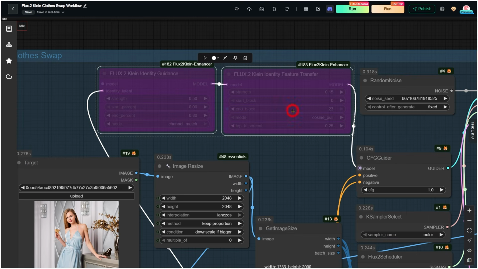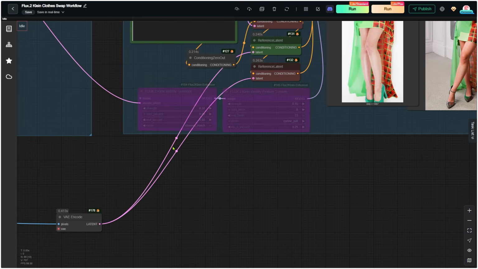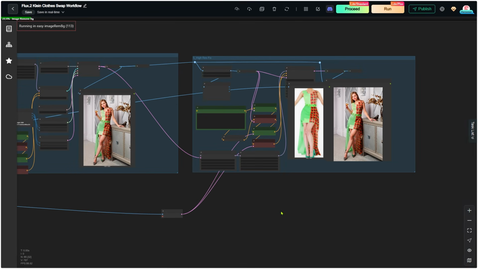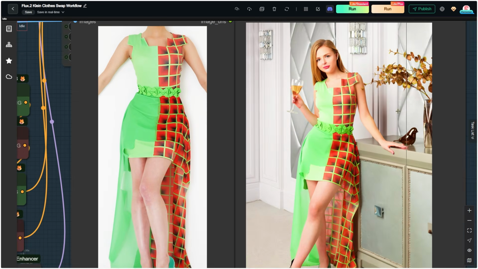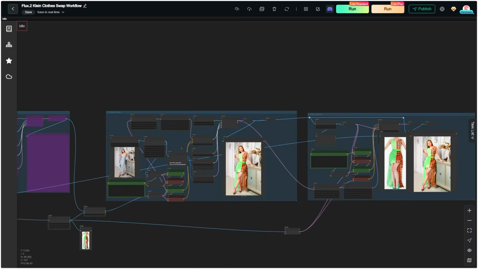Now let me activate these two nodes here. I will also activate these ones. Then I will rerun the workflow. Look at that! The dress color is much closer to the original one.